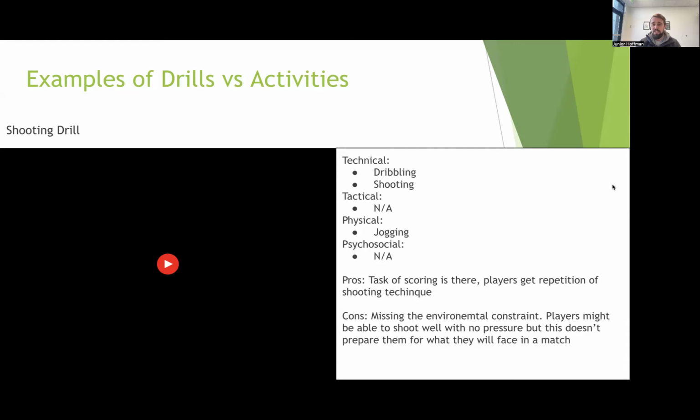The cons are you're missing that environmental context. So players might look really good at shooting when there's no pressure on, but what's going to happen when you add a defender? So really important to keep that piece in mind. How does that change their effectiveness to score?